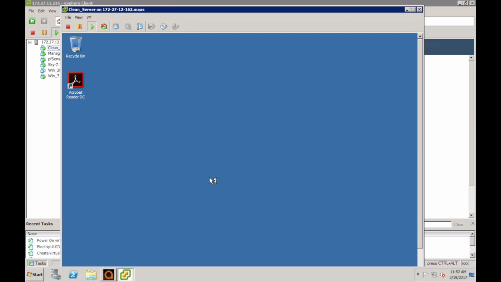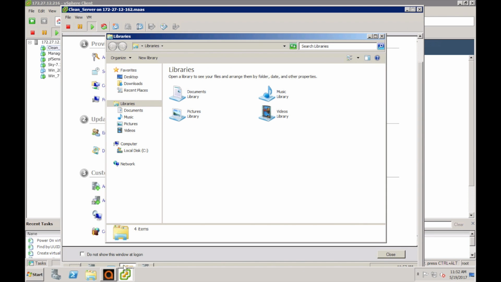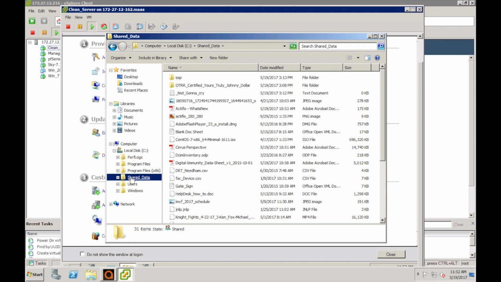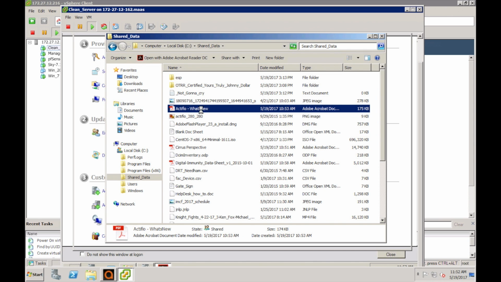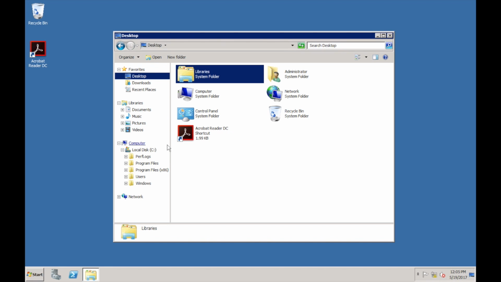Okay, we've logged in, and now we want to prove to ourselves that this is indeed a known good state. We've gotten our data back that was previously encrypted, so we'll go pick the shared data directory that's shared over CIFS, and we'll pick a file, open it up, and prove that it is not encrypted, and we have successfully restored our enterprise data. So now that we're back on the network, we'll switch over to remote desktop.